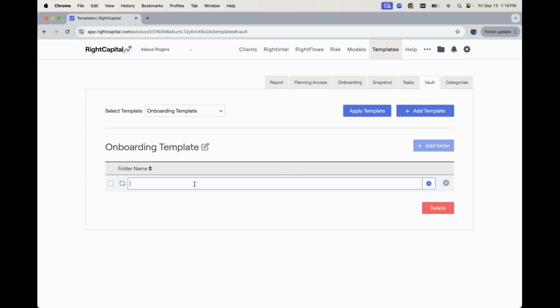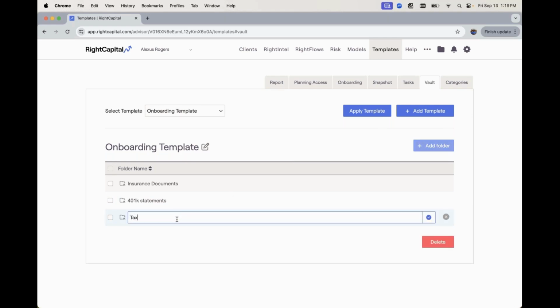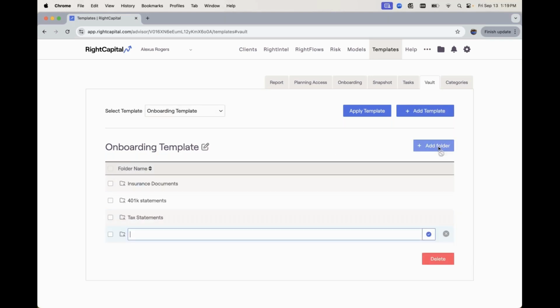So if we click on add folder, we can then title what we're going to be calling this particular folder. So let's say this is going to be our insurance documents for existing policies. And we know everyone's going to have 401k statements that we want to review, or elections. Let's look at tax statements as well. It's typically what we would ask for in this particular onboarding flow. And then let's add another folder to capture some of those other documents.